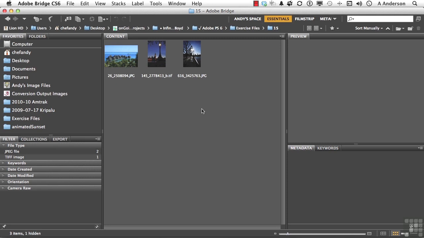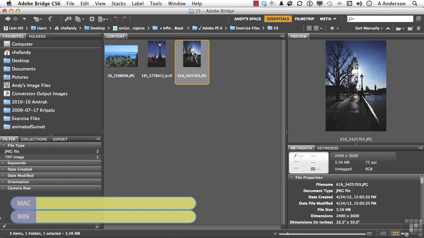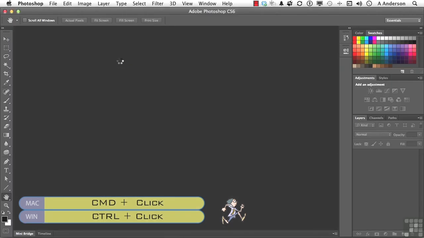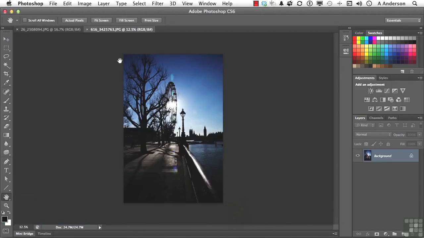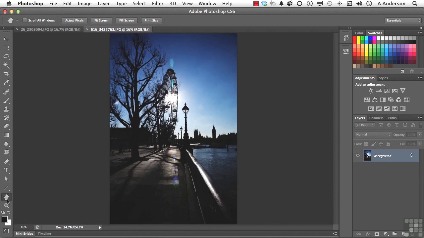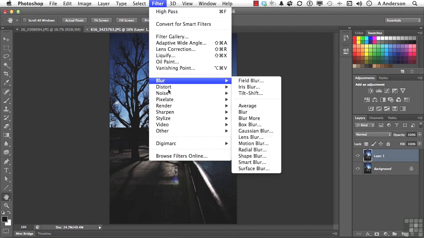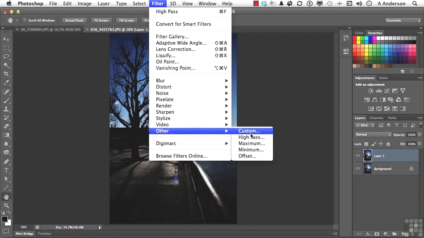Do this. Open up this image, hold down the control key, and click on this one, and then double click. That opens both of them at the same time. Let's start with this one right here of the big wheel in London. And what I want to do is show you a creative use for the high pass filter. Make a copy of the background. The easiest way is Control J. Love that feature. On the copy, go up to the word filter on the pull down menu and go down to high pass. It's under the word other, right there.